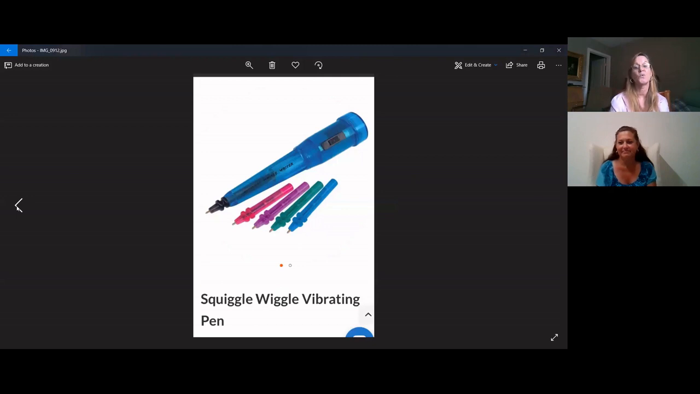That is a squiggle, wiggle, vibrating pen. Coloring is very proprioceptive because you are moving along a surface with resistance. Vibration gives extra input into the hand. The children love it. They'll stay with the activity for a longer period of time, and that vibration is proprioceptive input that is very calming.